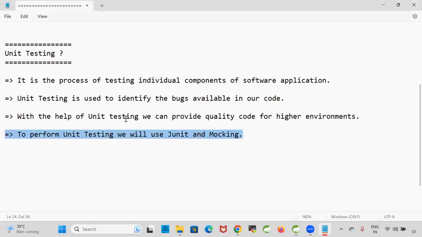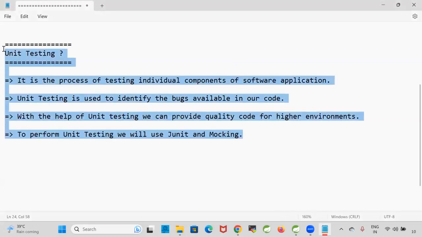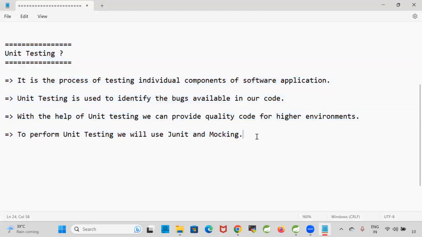Unit testing is used to check whether all the functionalities, all the methods in the project are working as expected or not. Unit testing is used to verify all the components in the application are working as expected or not. So what is unit testing? It is the process of testing individual components of the application.